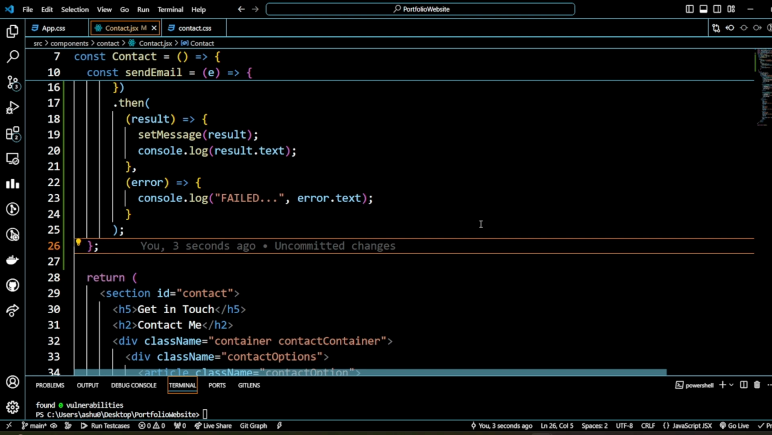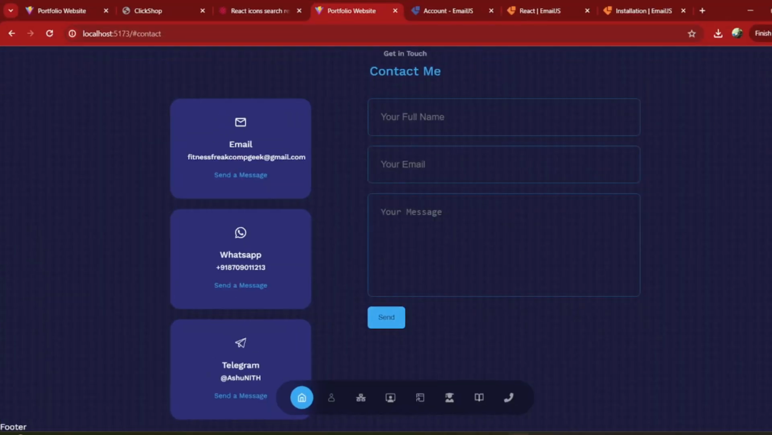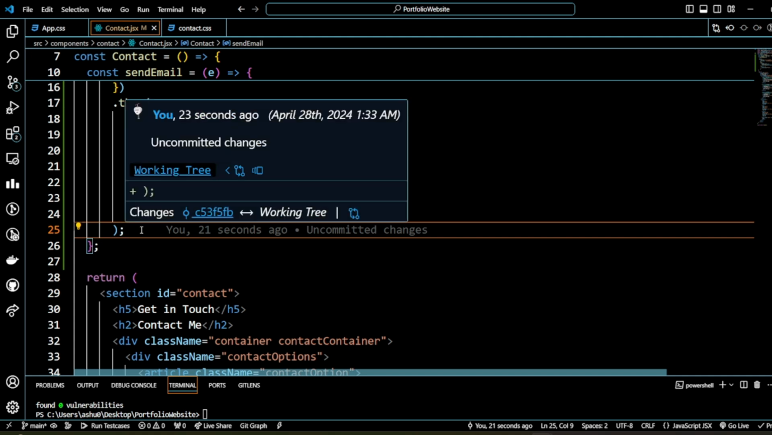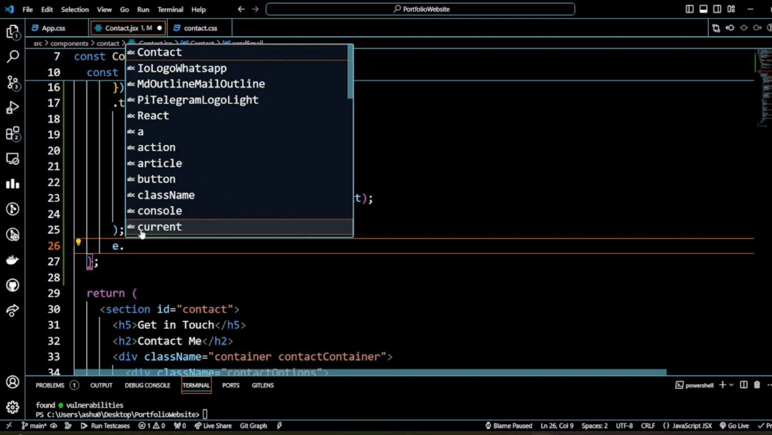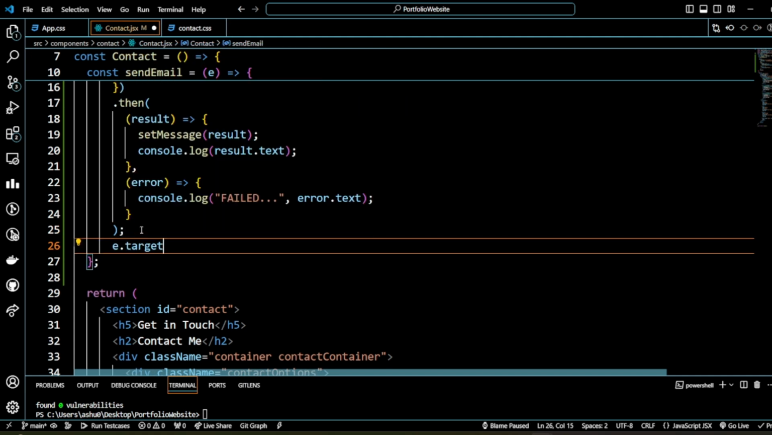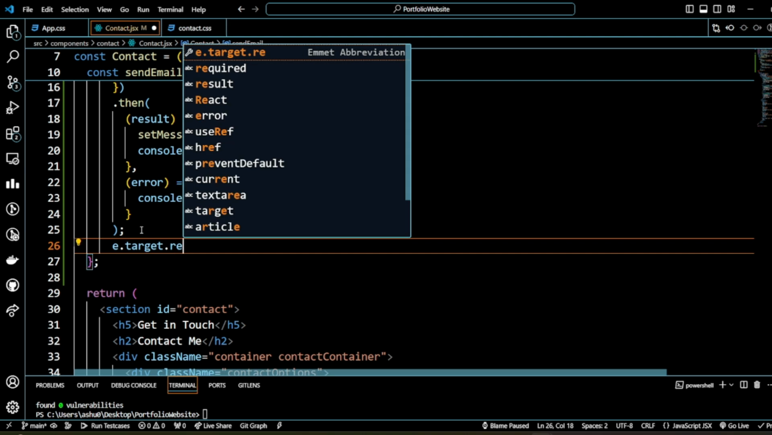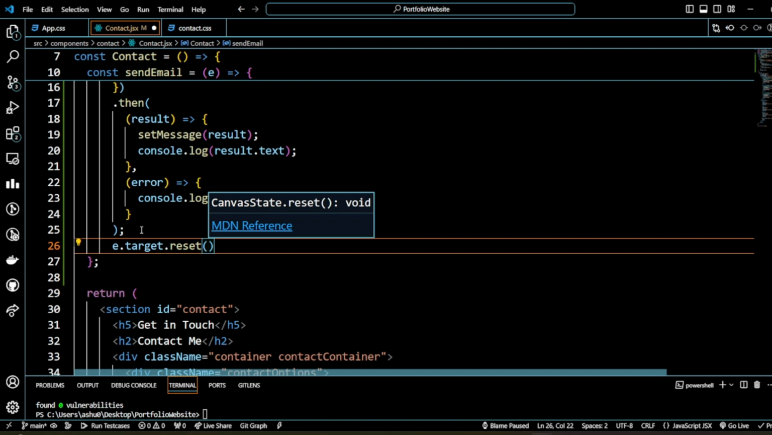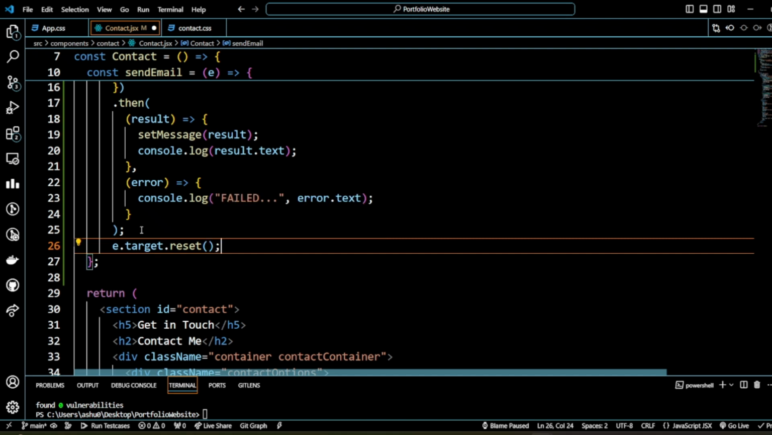So we're done with that, and we also want to reset the target. Once the email is sent, we're gonna reset this form also. Once sent, everything should erase. So let's use that one. For that, we're gonna use e.target.reset. So it's gonna reset the form.